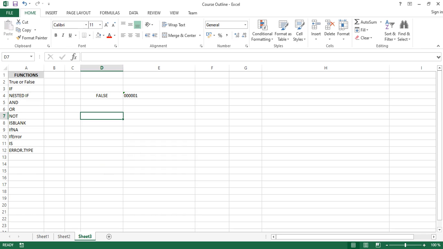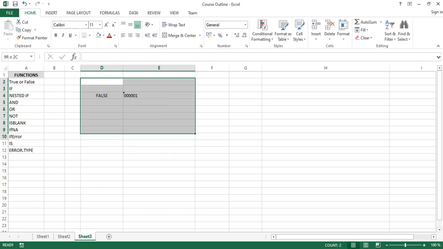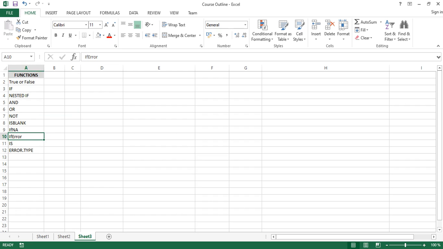So today we'll be starting from the IFNA. Now the IFNA is very close to the IFERROR, in the sense that they both check for errors in your output. So for example, if I have a formula and that formula could return an error, I could use IFNA or IFERROR to pick the error, and based on that error return another output.